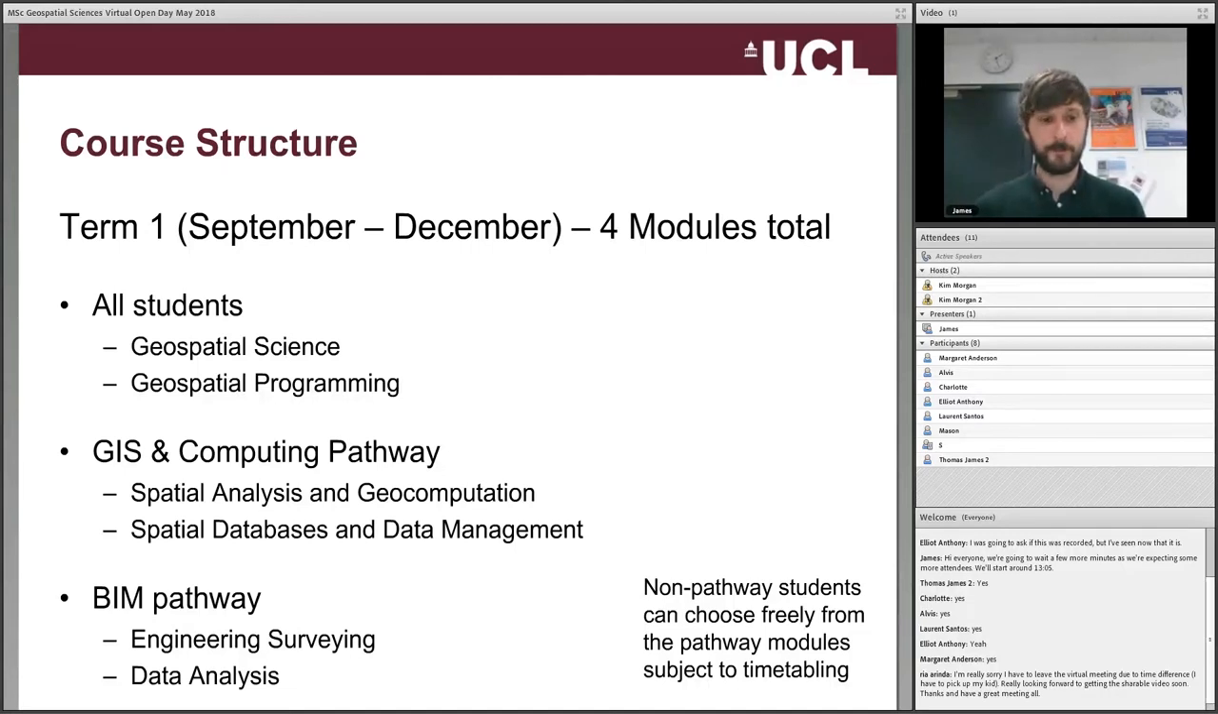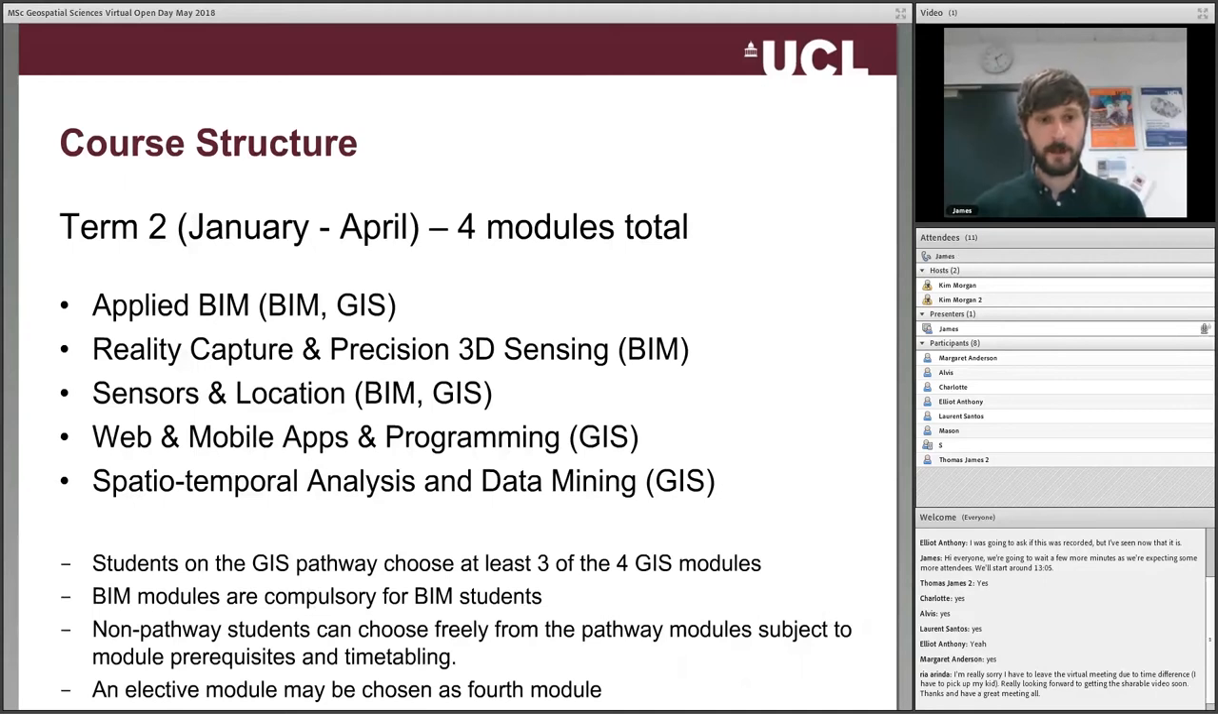So that's the first term. In the second term, again, you're studying four modules and you have a bit more of a choice here. On this course page, you can see that there's the routes in brackets there. So some are BIM modules, some are GIS modules. So applied BIM, applied building information modeling. This is for the BIM students, but if you're a GIS student, you can also study this module. There's a possibility that you come into the course not really thinking so much about BIM and then decide that it's something that's for you.